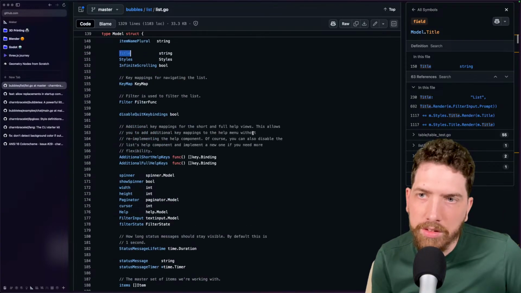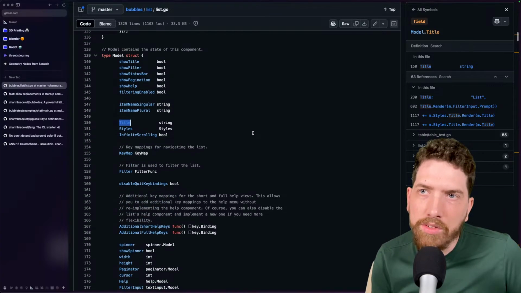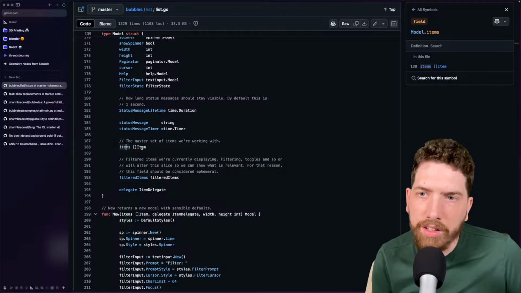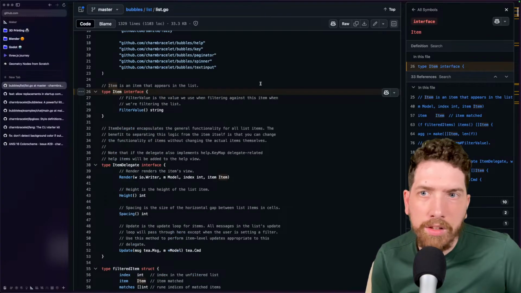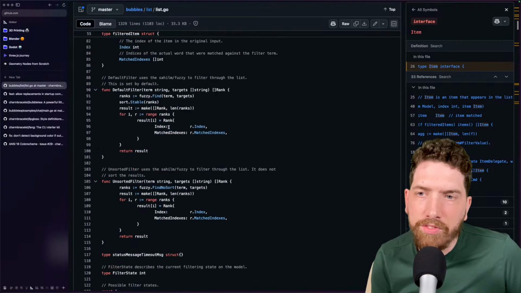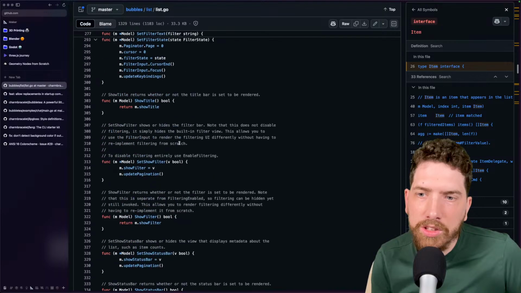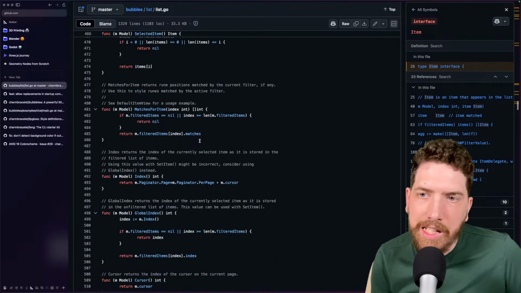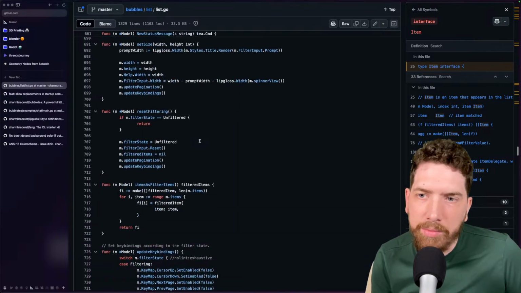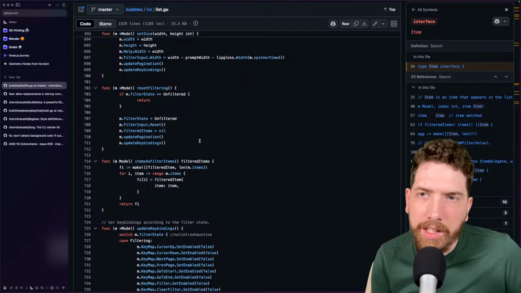Okay. Oh, this is the list itself, right? So you have list and then you have item. So item is this value we were looking at earlier. And then how does it actually render the item? Items as.